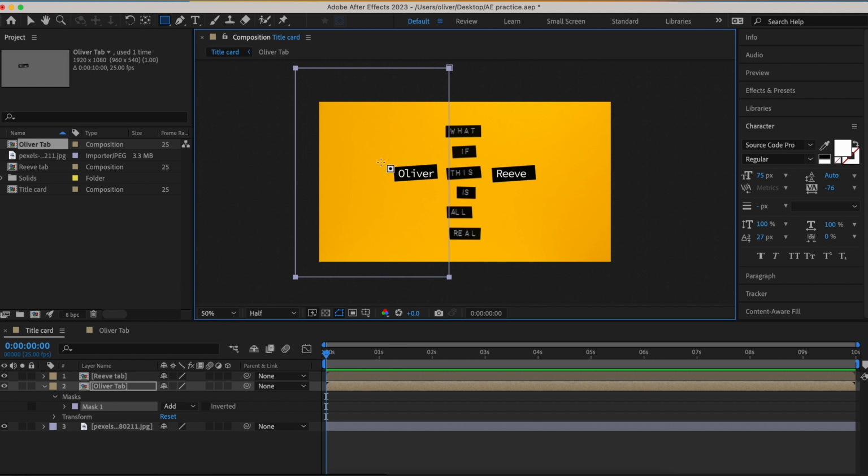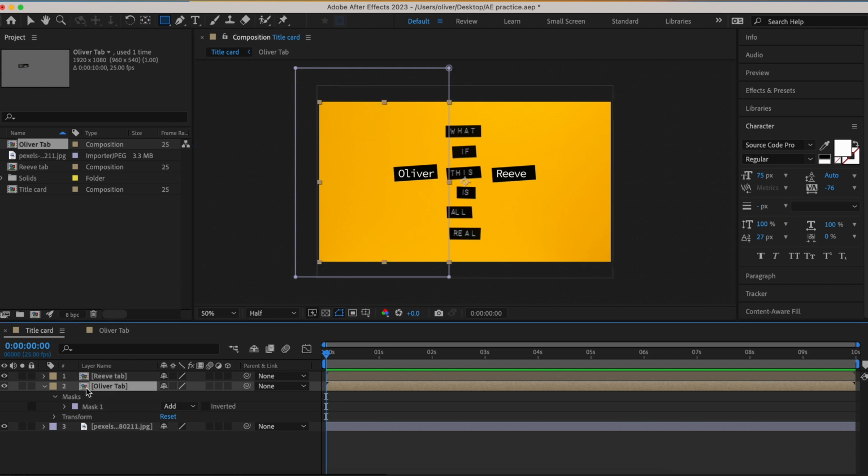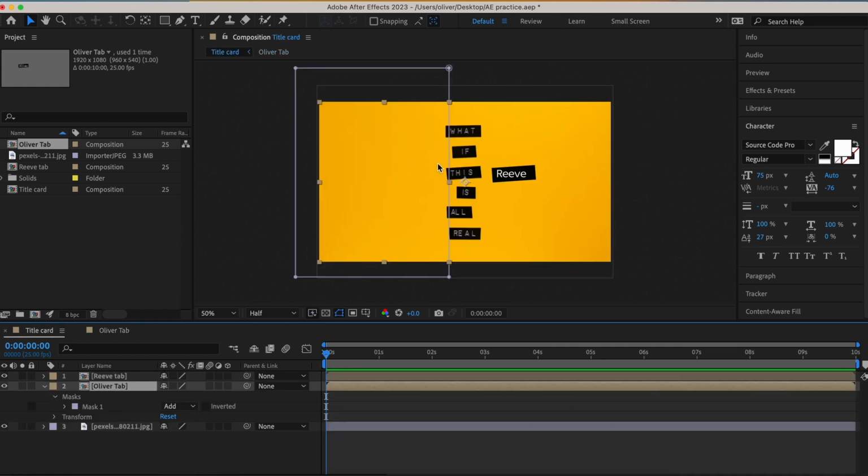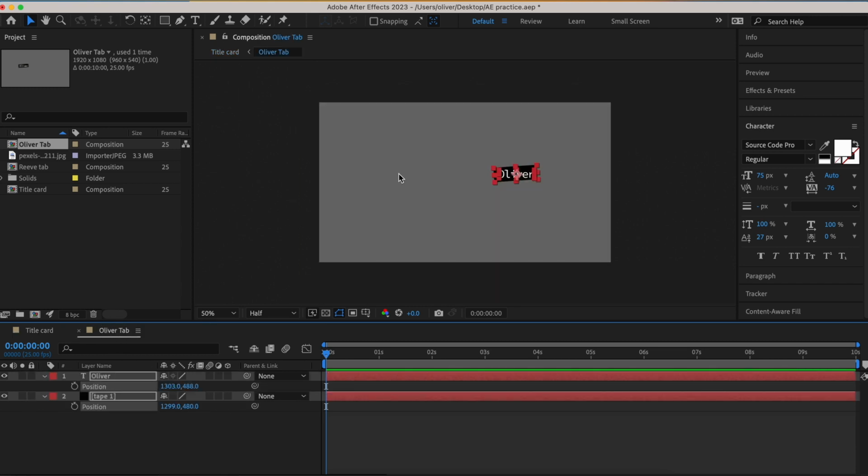Now everything that is within this mask can be seen. And if I grab my Oliver tab and double click it and move my selections over here, what we should see is it disappears like so. So what we're going to do in the Oliver tab is just create a position animation from here at 0 seconds to maybe 2 seconds moving over here.